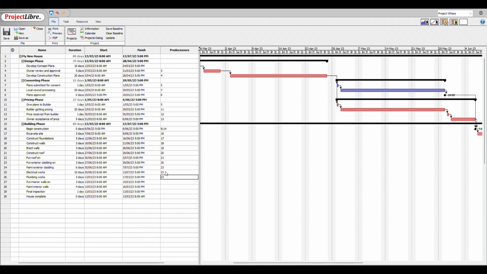After task number 23, we're going to keep going now with putting the interior walls on. Here we might want to say that they're dependent on both the electrical works and the plumbing works. So that's task number 25 and 26. But maybe we want to say we can actually start putting the interior walls on before those activities are actually finished. So what we use here is a lead.